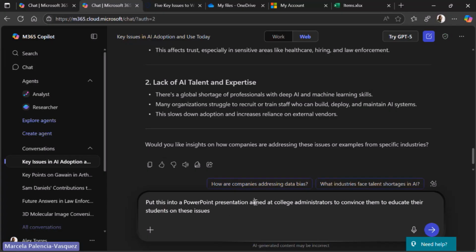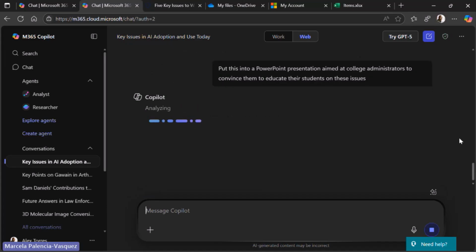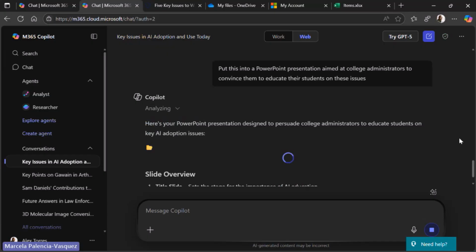And here I'm putting a context aimed at college admins to convince them to educate their students on these issues. Different ways of working. Once you get your hands on this, you'll see what works the best, what is giving you the best result. Here, I'll just have a basic PowerPoint. Why is that? Because it's Copilot chat. So I'll have no template used, no theme, but I'll have those points in those slides.